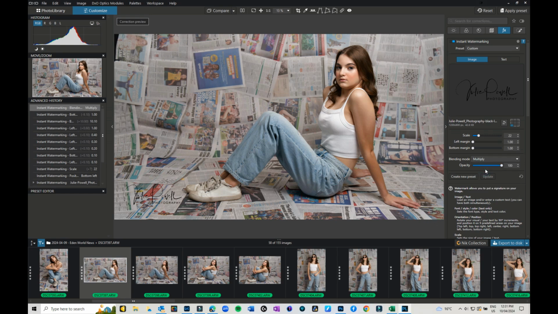So if you want to have it with different blending modes, if you have a JPEG and you want it to blend in a little more, you could do it that way. And of course, you can create a preset. So I'm just going to do that. So that's business logo, can't spell, and I've called it black left because it is my black logo.